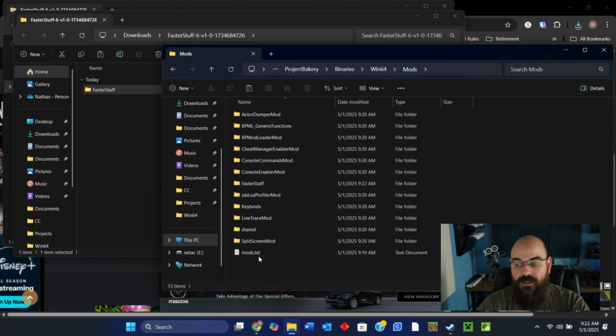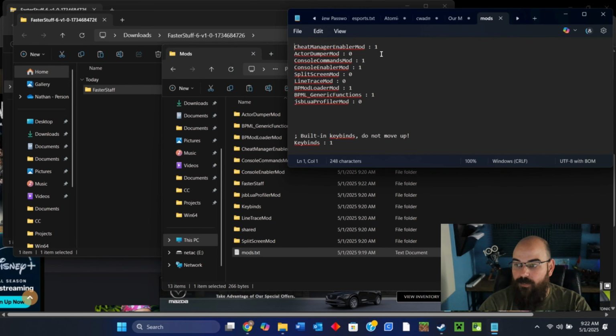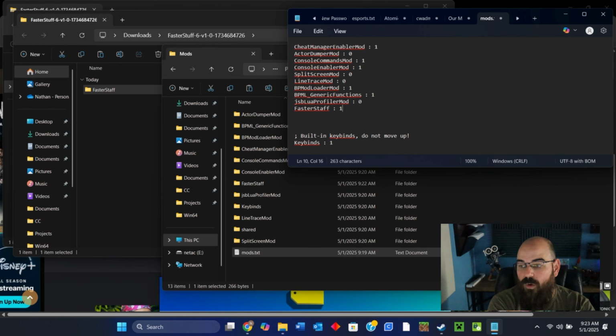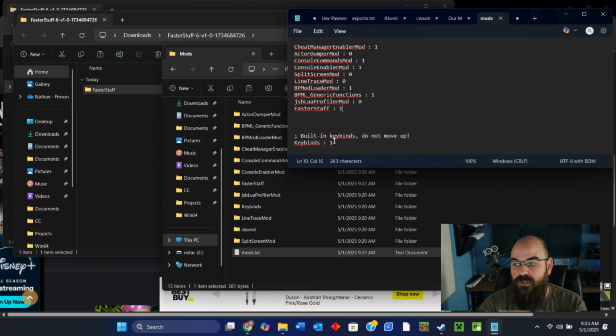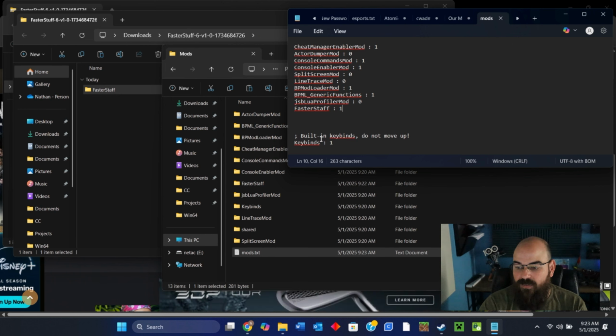Now we're not done. We're going to open up our mods.txt. We're going to go down to a new line, and we're going to take the name of it, Faster Staff, space, colon, space, 1. And then we're going to save. So this enables the mod for it. So this is our close.